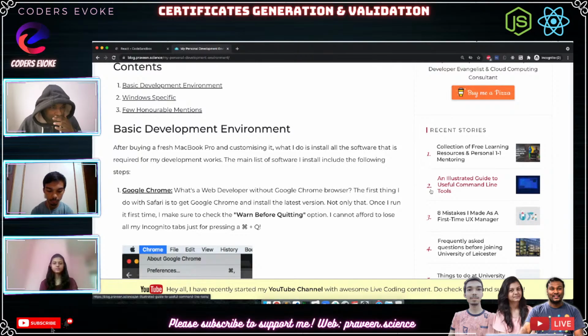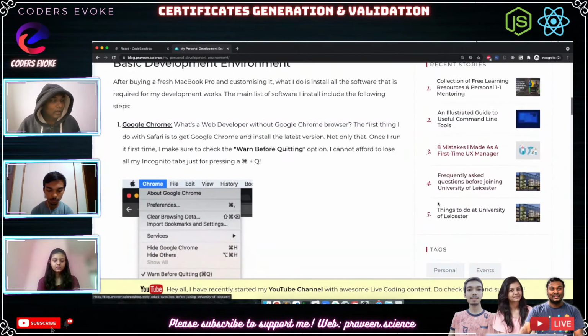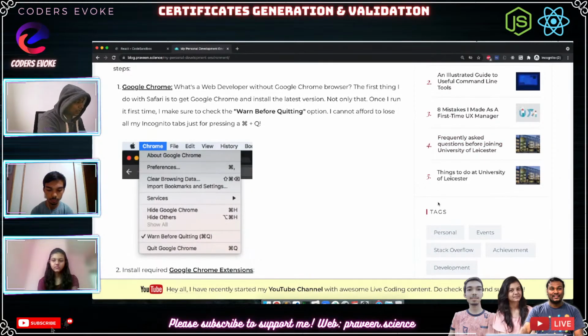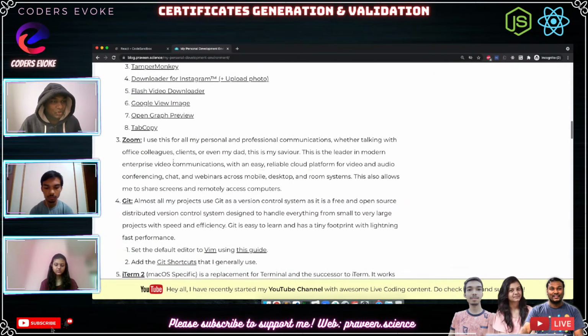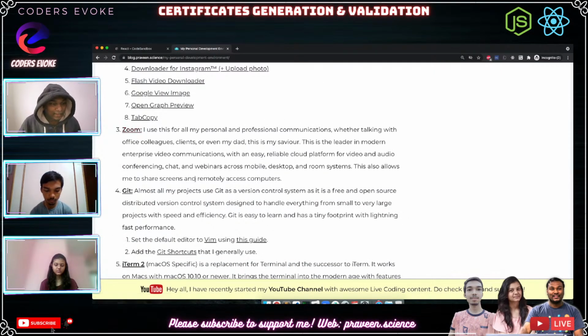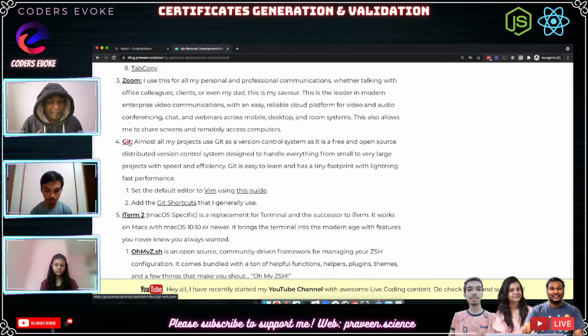So my main one would be Google Chrome, because Google Chrome is the thing that I always use, because that's one of the best for developers, not for end users, but best for developers. And we have got other Google Dev Tools, React Dev Tools. Then Zoom is for the communication, and Git is one of the important things for any developer, because whenever you want to go back in time, when you mess up the code, Git will always help you.